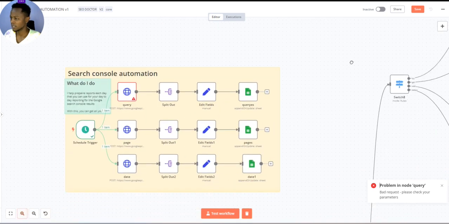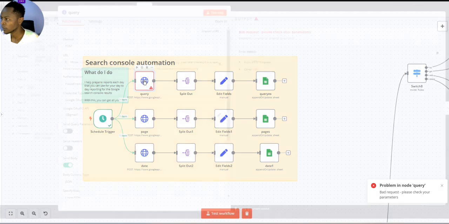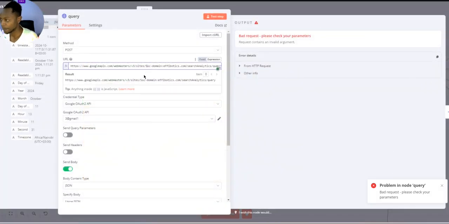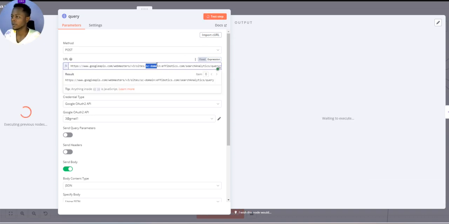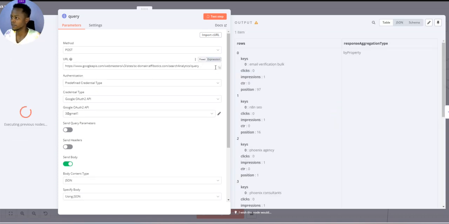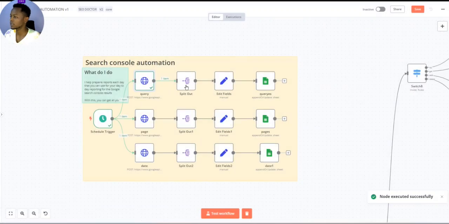Maybe let's see the issue with this one. The issue, I think, was here, the search console. Yeah, we had a bit of a typo on this one, but I think now this should resolve the issue and you can have the fix, and then you can get a result.